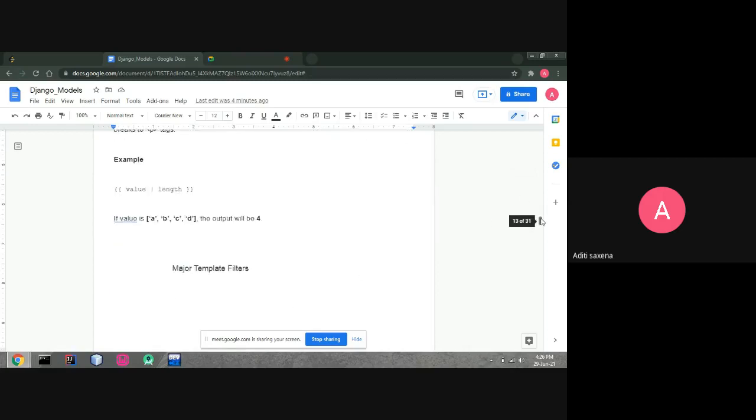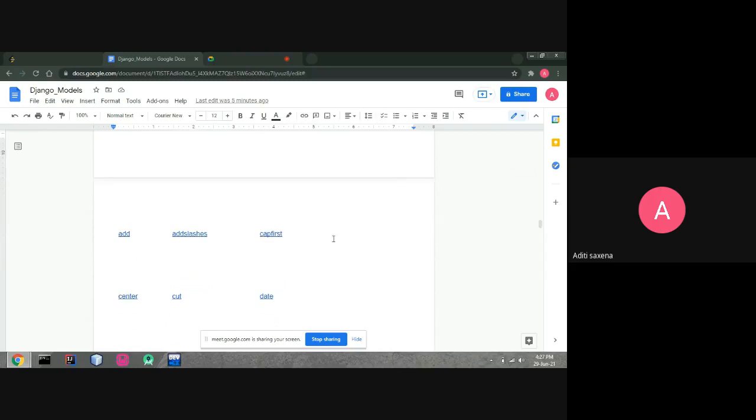Here the written value has the filter length. If the value is this, then the output will be 4 because we are finding its length. So we are applying a filter. Length is used for finding the size. There are also filters that add.